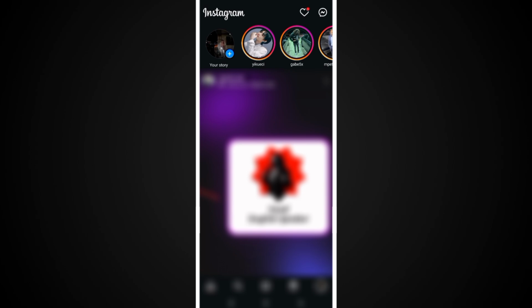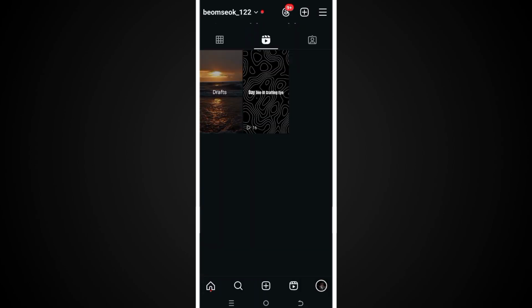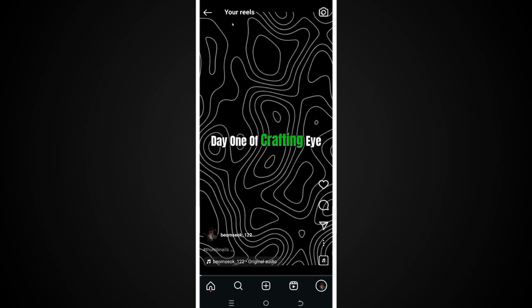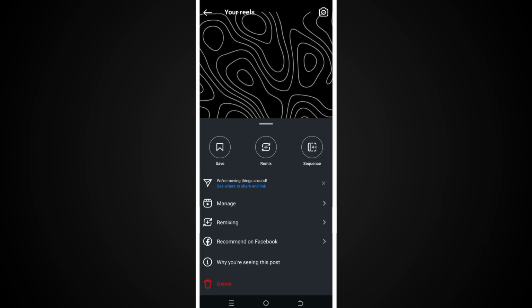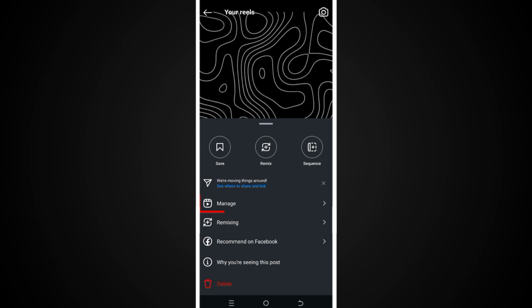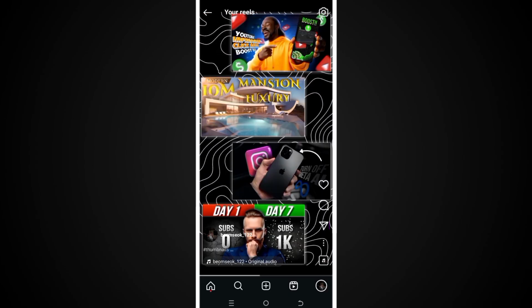After that, tap your profile picture in the bottom right corner. Alright, now find the reel you want to add collaborators. Tap on it. Alright, after that, tap the 3 dots in the bottom right corner of the reel. Select manage, then tap edit, then just tap tag people.